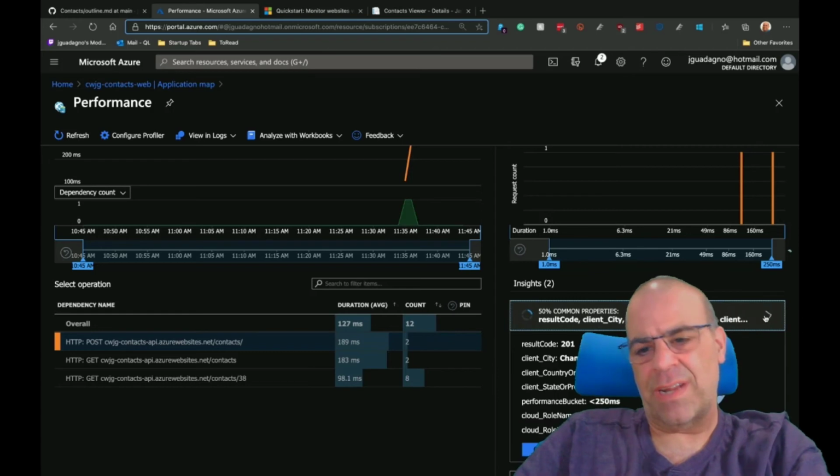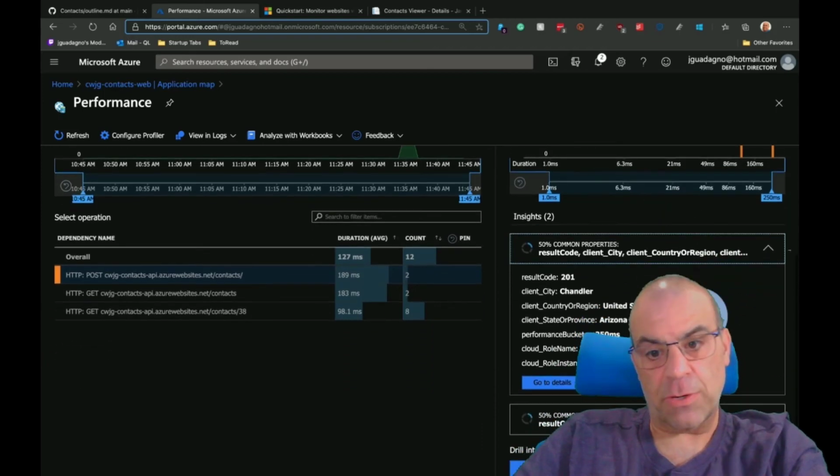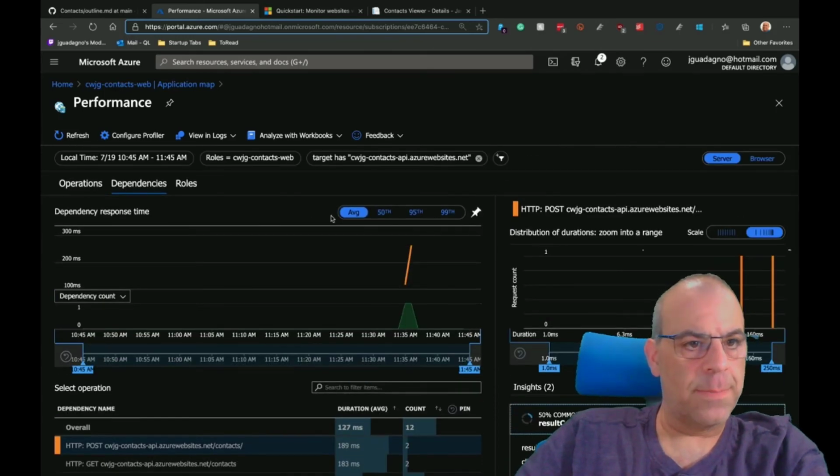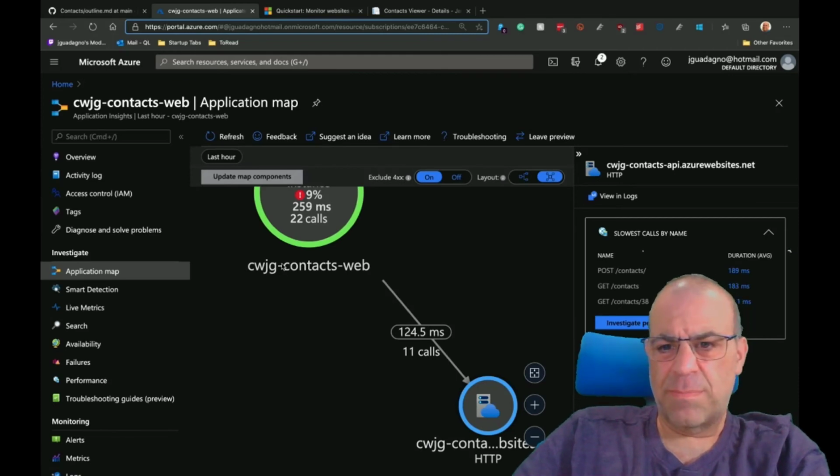Oh, I don't have it enabled yet on that application. Oh, look, it's telling me I'm calling from Chandler, Arizona. That's where I live. Yay. And that's pretty much it with App Insights.